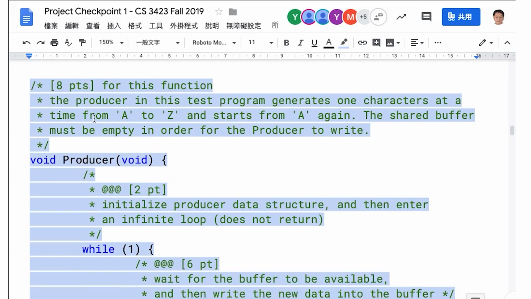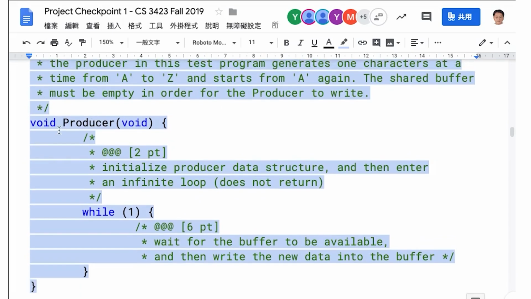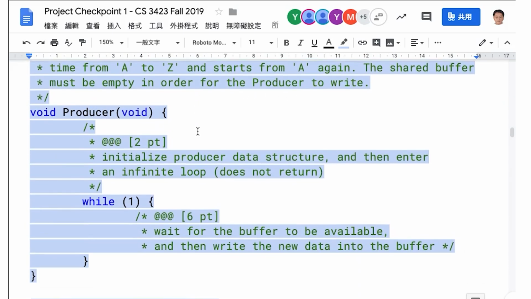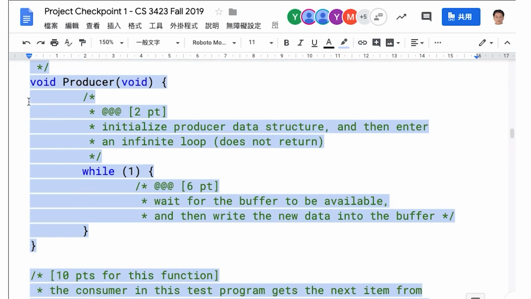Okay, then you have a producer here. Producer, what does it have to do? Well, I even wrote the documentation for you. And then producer basically runs, it's supposed to run as its own thread, right? So what does it do? Producer, in this case, needs to generate that letter, ASCII letter A through Z, and then start over again, right? So, and you've seen the general purpose version. A lot of times we use a static char, right? And then initialize it to something.